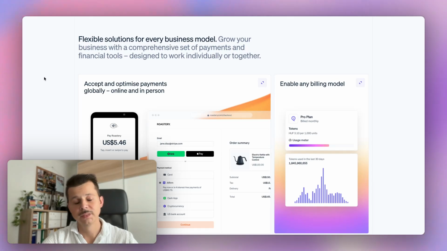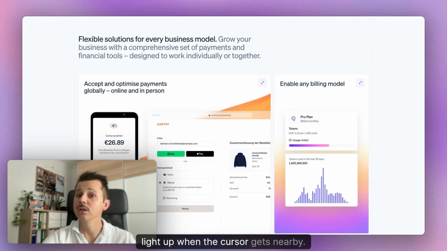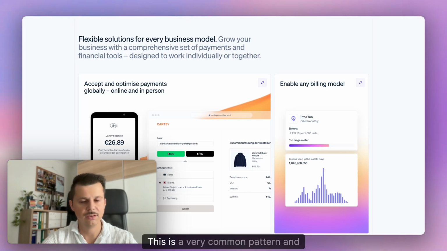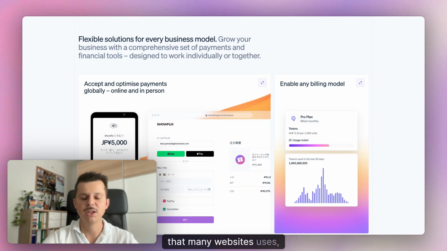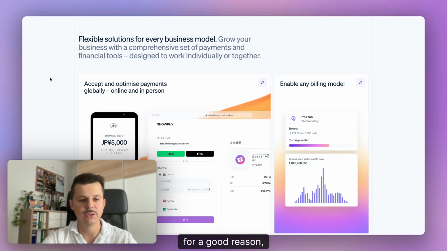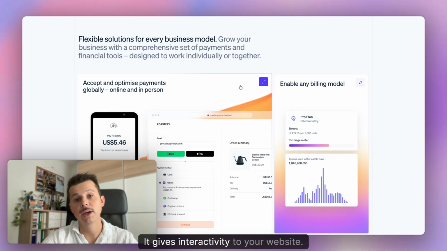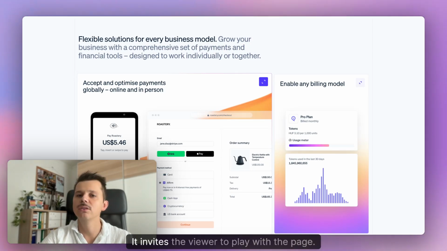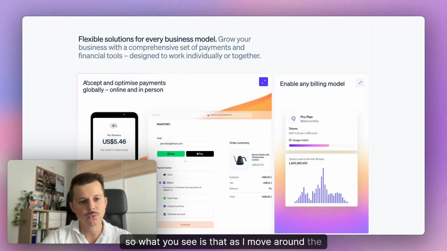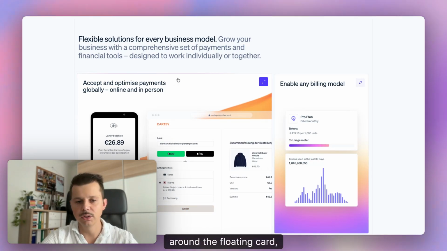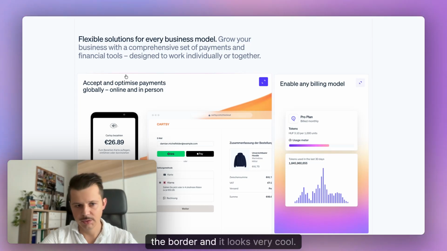Idea number 4, make sure that the borders of your floating cards light up when the cursor gets nearby. This is a very common pattern that many websites use, again for a good reason, because it looks very cool, it looks very dynamic, it gives interactivity to your website, it invites the viewer to play with the page. So what you see is that as I move the cursor around the floating card, that given part of the border will light up, and it looks very cool.